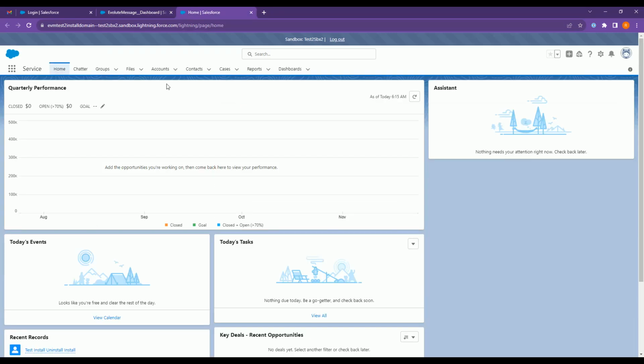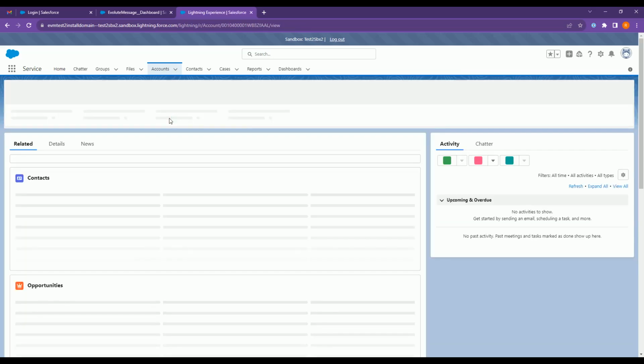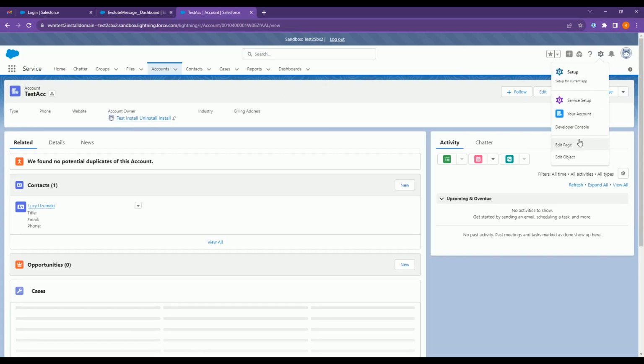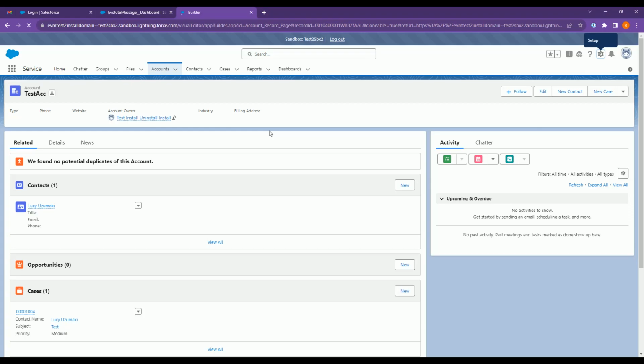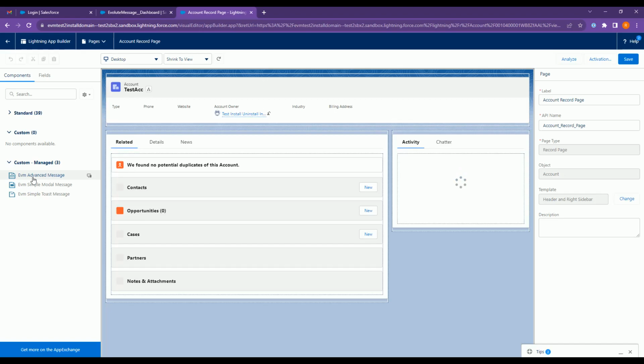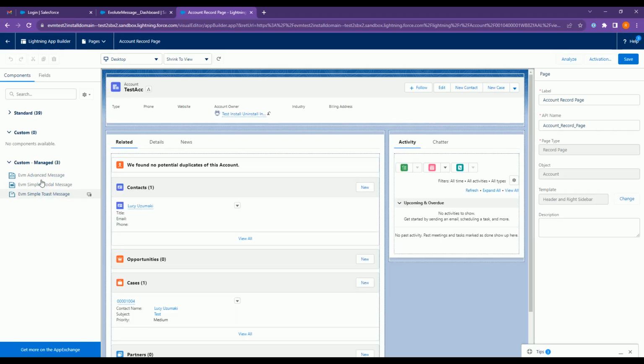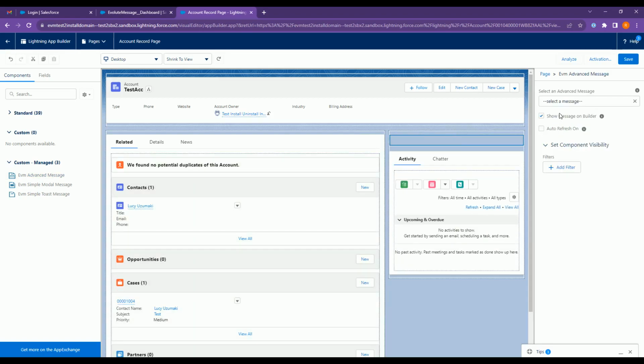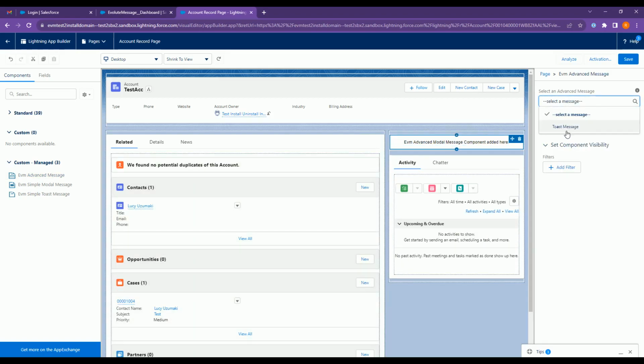So now if I go to service, I'm going to go to an account here and I will add this page, and I should see now the EvoluteMessage components here. So I will add just an advanced message to see if I can see my message. I can add a toast message here, and then if I save, I think this page is active.